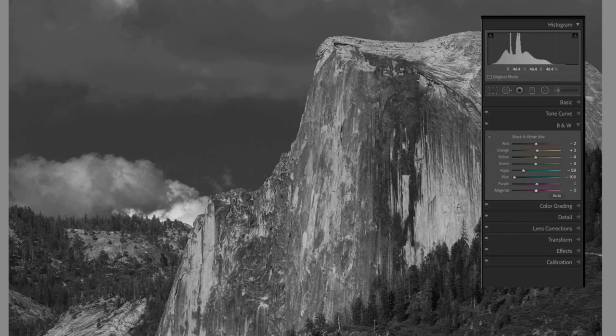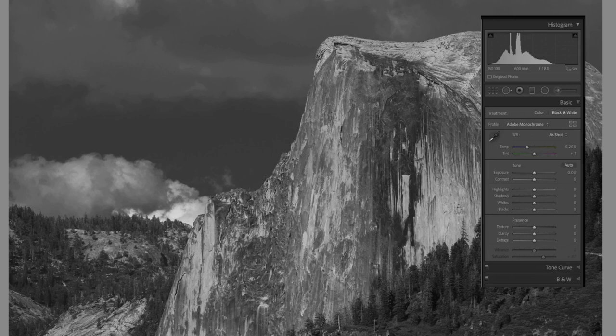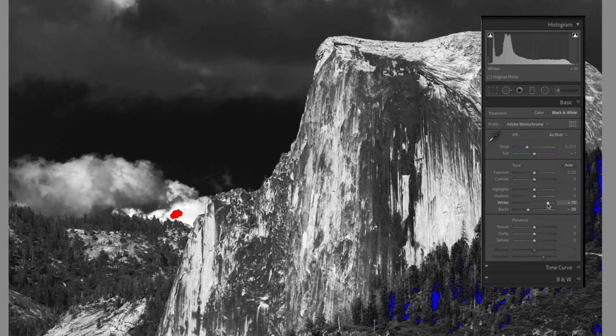So we're not quite finished with this, so let's go back up to the basic panel, hit our J key and see what we've got. We don't really have any pure blacks or pure whites yet. So let's take our black slider and simply drag over until we get a little bit of blue showing down in the forest, so we know there's some absolute black in the forest. And then we take our whites and move that slider till we just get a little bit of red showing. There we go, a little bit in the clouds in the distance, so we know that now we've got some absolute white in that image. Okay, turn off the J key.